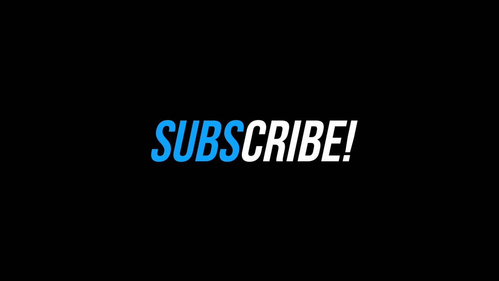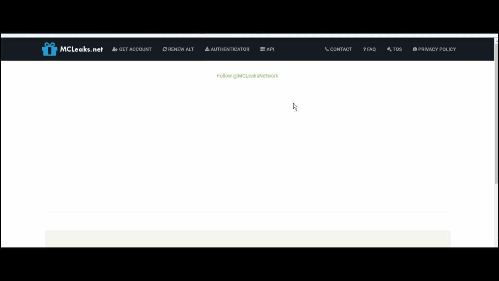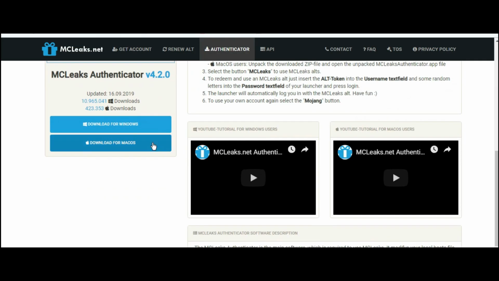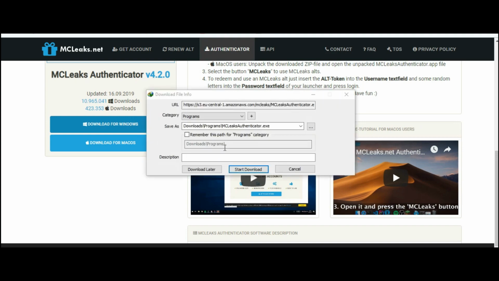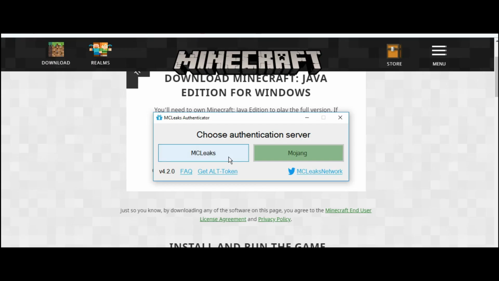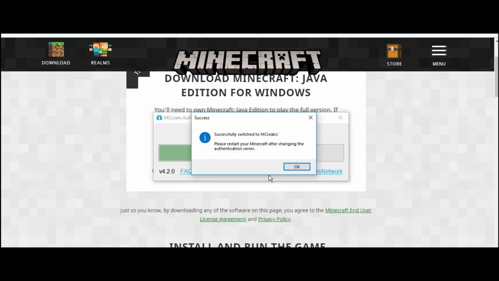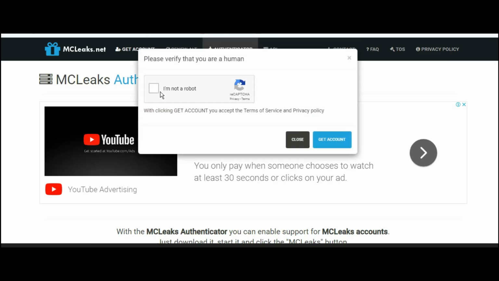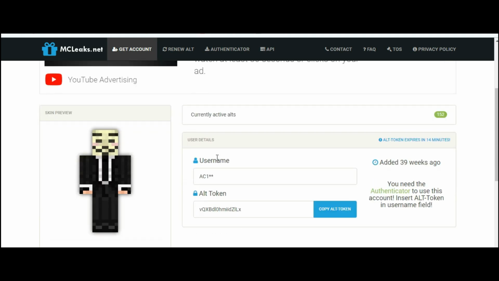Once the installation is complete, just go to this website known as mcleaks.net. Click on the Authenticator tab and download it for your OS. After downloading it, open and choose the MC Leak server. After doing it, go back to the website and now click on Get Account tab. Verify yourself as a human and you will see your alt token.